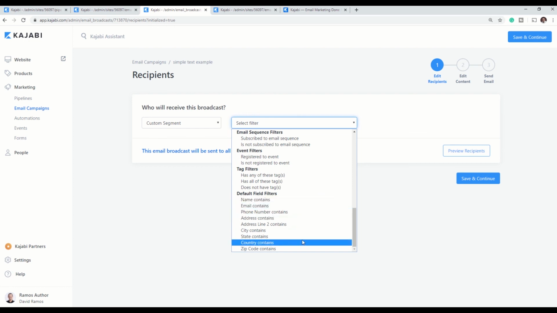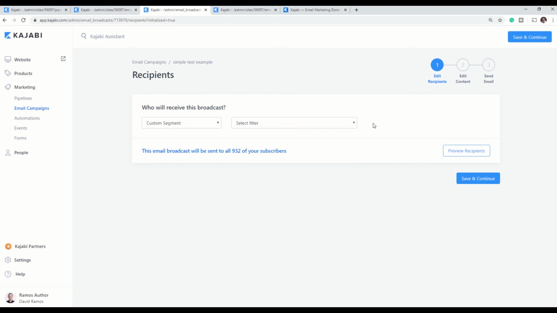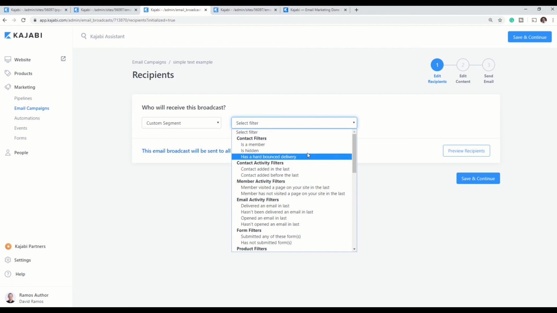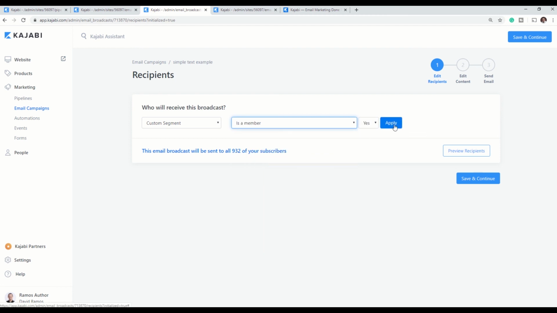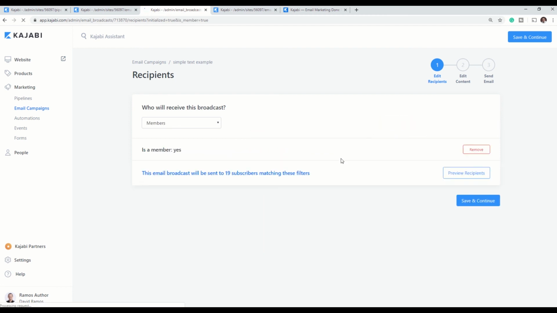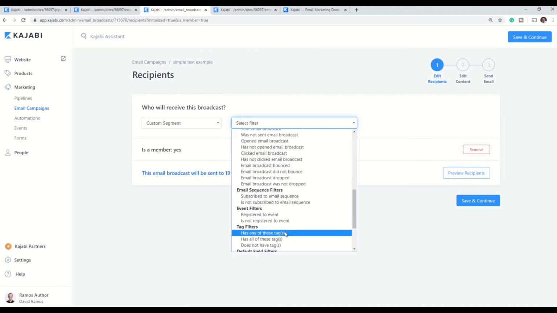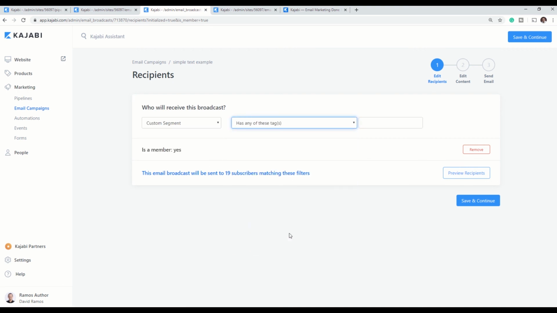If you are doing local marketing and you want to find people only within certain states or zip codes or so on, again, Kajabi makes it very easy, and then you can stack these on top of each other to get multiple different things. So, is a member and let's say also has a tag of author. Boom. Let's apply both of those.